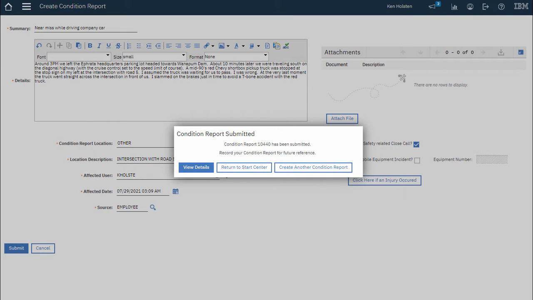Once you've submitted your report, Maximo presents you with a dialog box asking you what you'd like to do next. I can view the details of this report, I can return to the Start Center, or I can create another condition report. I'm going to navigate to the Start Center by clicking Return to Start Center.